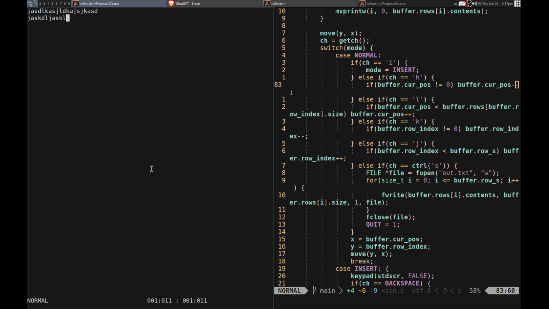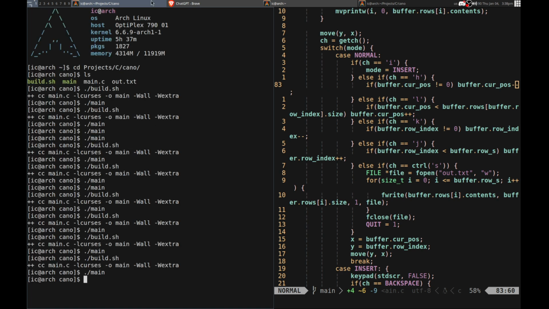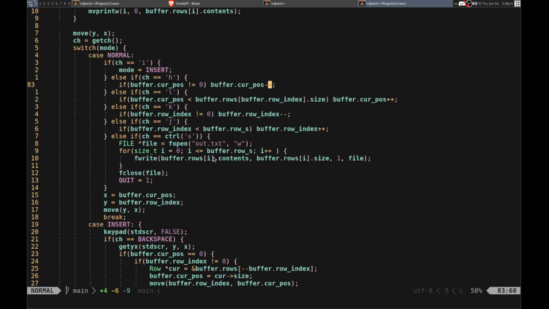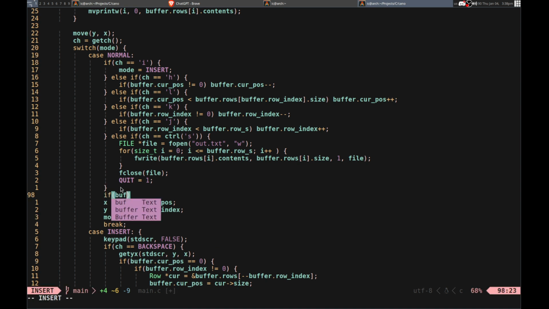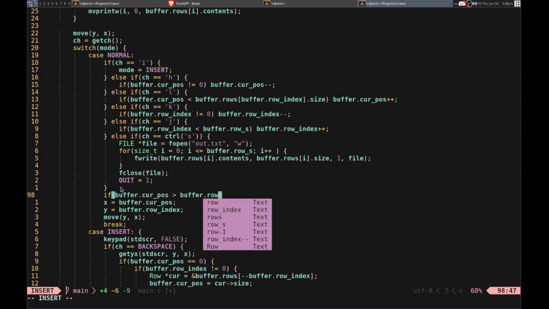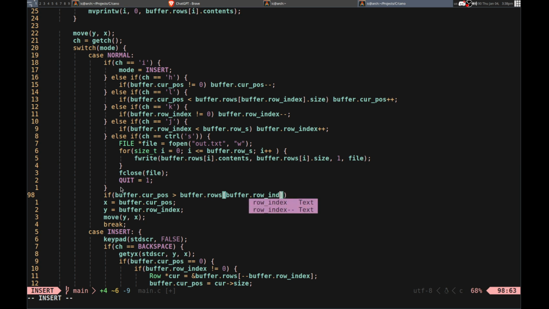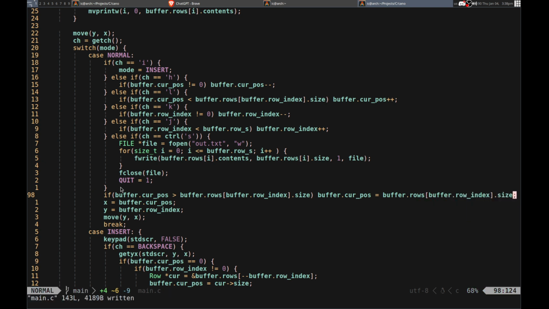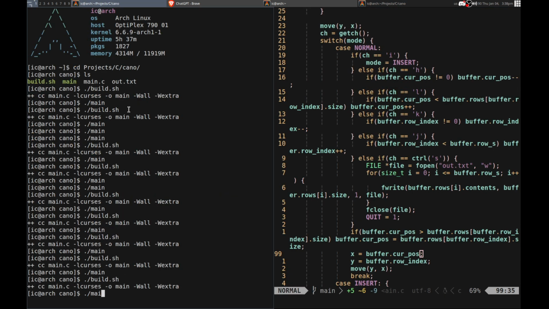Yeah, so how can I check that? So when we move up or down, we need to check if the row, how do I want to check that? Well, here, I guess we change that, so we can just check here. If buffer dot current position is greater than buffer dot rows, buffer dot row index dot size, then buffer dot current position equals that. Now let me see that. So then we kind of set it. See how that works.